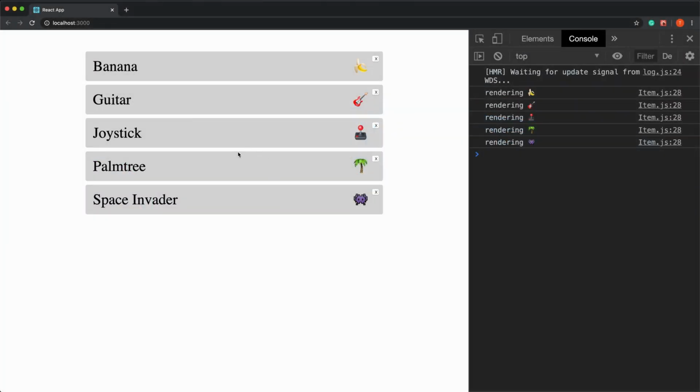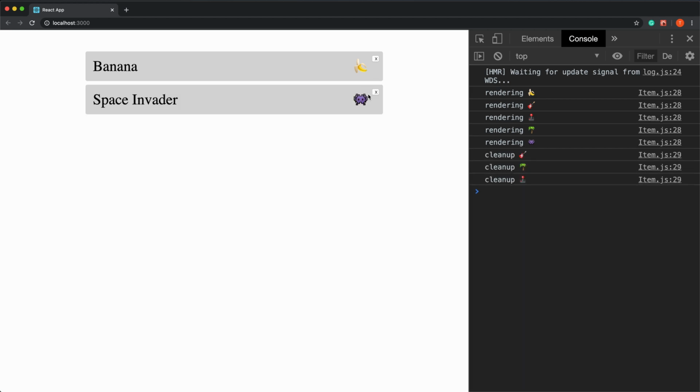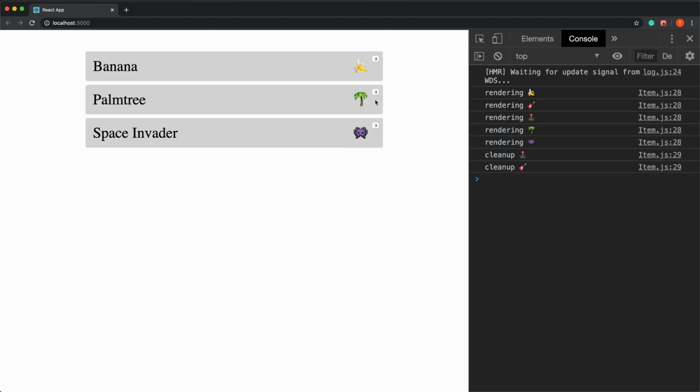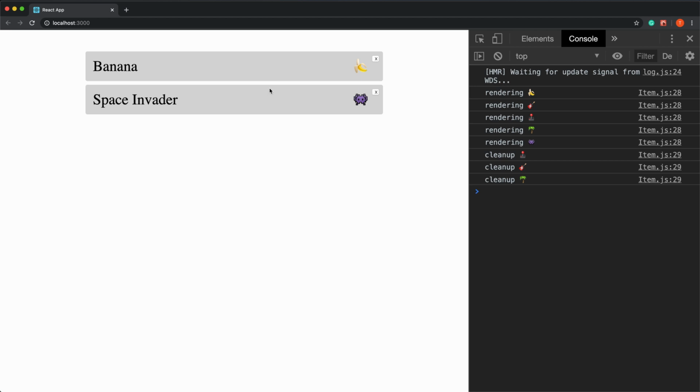All right, I created this little list here with different items. I have a banana, guitar, joystick, palm tree, space invader, and some nice little emojis here. And I can delete these items from the list by clicking this button here. So that works as expected. As you can see, it does a nice little animation also. So I'm using Framer Motion for that, but that's not essential in this tutorial.